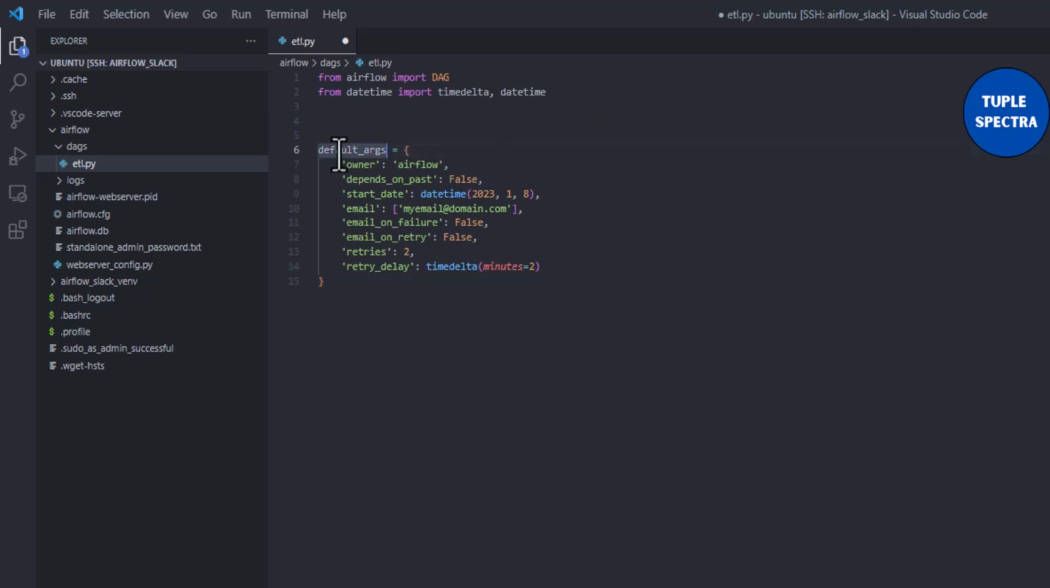So default args. I'm saying owner is Airflow. You can put whatever you like. Depends on past, we can say no, don't depend on past. Start date, we are putting this as our start date. Email, you can put your email here. Email on failure, so do we want this to email us whenever the pipeline fails? I put it as false. Do you want it to email you whenever there is a retry? I put it as false. How many retries do we want? I put it as 2.